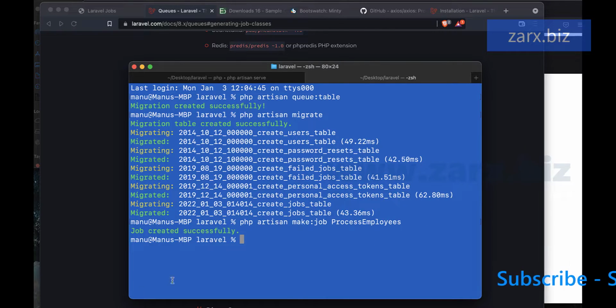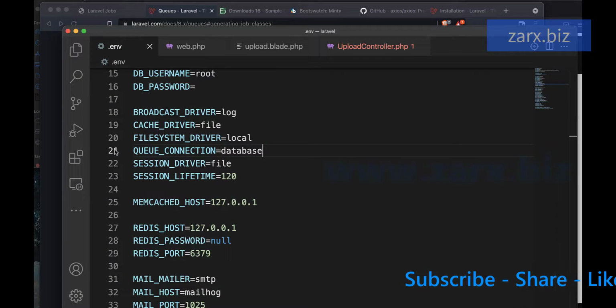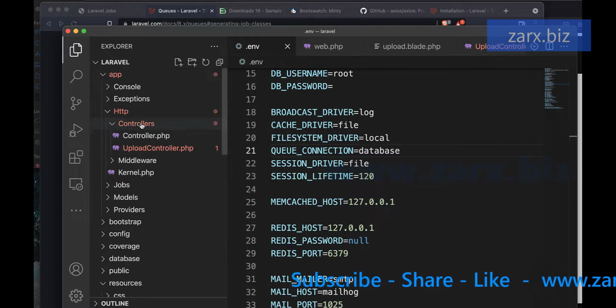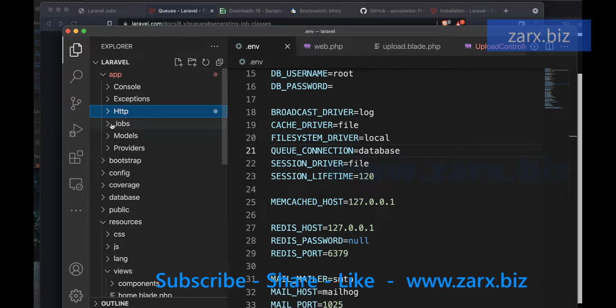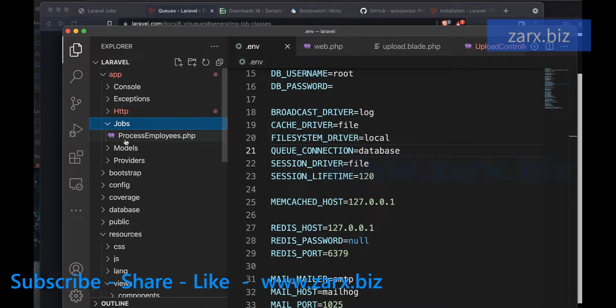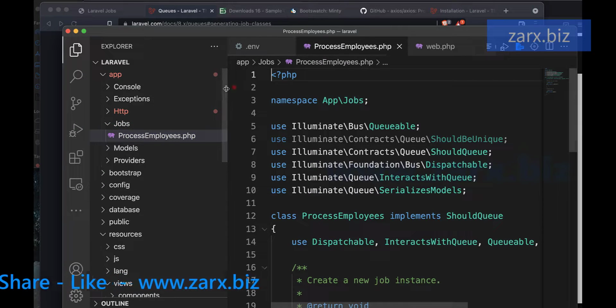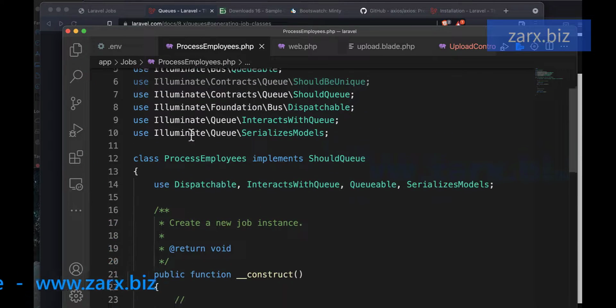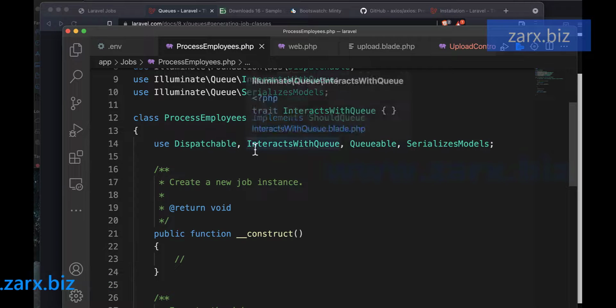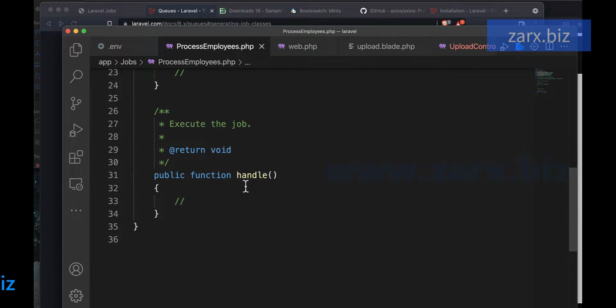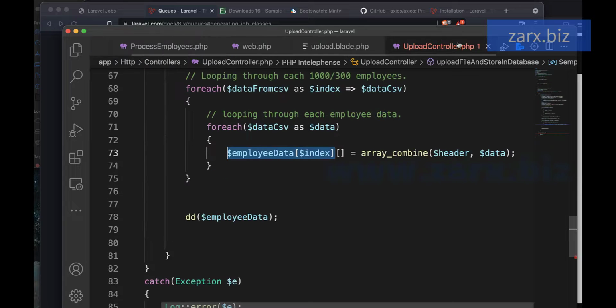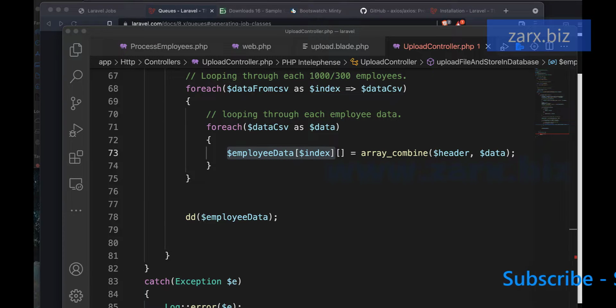Now this job you can find inside the app directory. If I scroll up in the app directory, you will see a folder named Jobs, and there you will see ProcessEmployee. Open the file. We have ProcessEmployee, Dispatchable, a constructor and a handle method. Now here we can set the data. If I go back to the controller, here we are dealing with the data. So we can pass the data to our job, and there we can work.